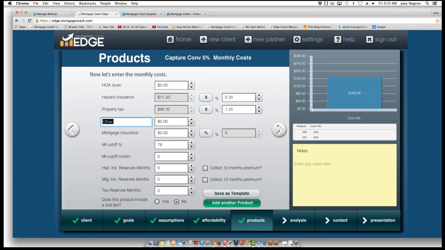All right. Mortgage insurance. We know it's 5% down. They are going to have mortgage insurance. It's not below that 80% loan-to-value threshold. So let's go ahead and click the % option, and let's enter in 5%. Let's use 0.90. Select the tab key.